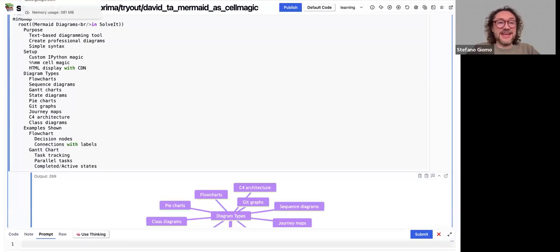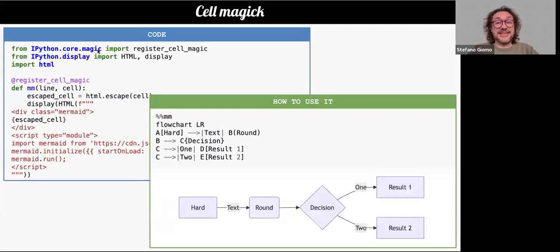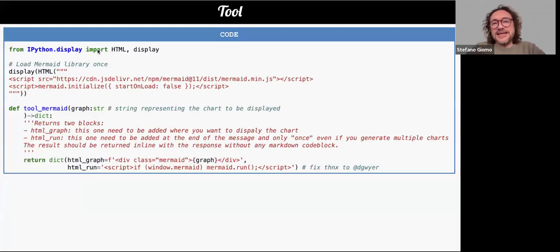Okay, we made the first one, which was the mermaid magic. Let's jump to the second one. The second one is the tool. As before, I cherry-picked all the code you need to create a tool that SolveIt, or even Claudette, Cosette, Lisette, whatever, the fast.ai way of dealing with language models, can use.